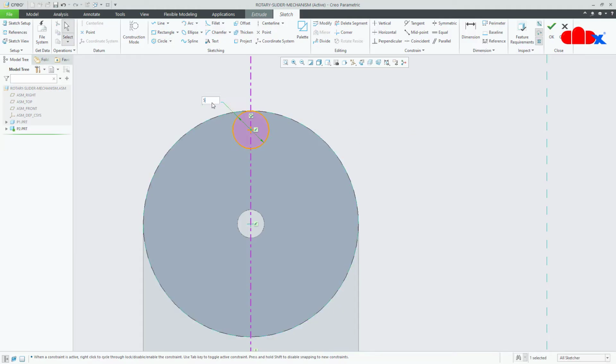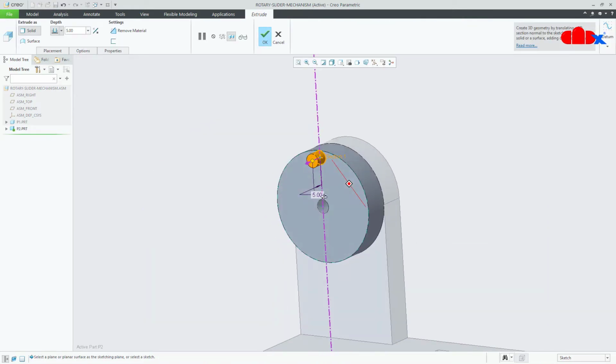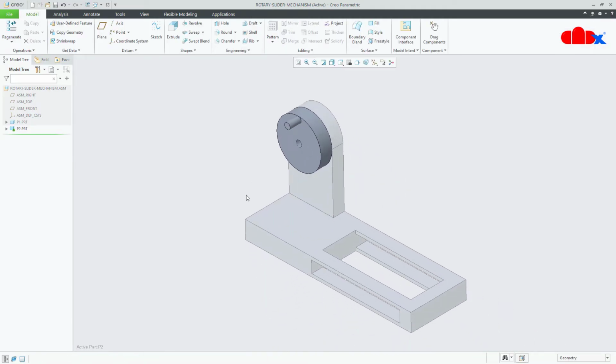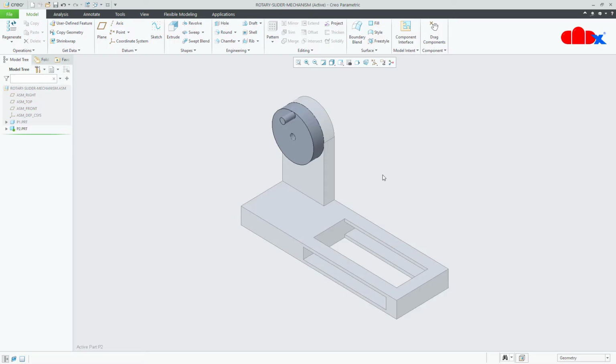This you take it as 5. Say OK. This you take it as 10. Say OK. And this completes the second part.